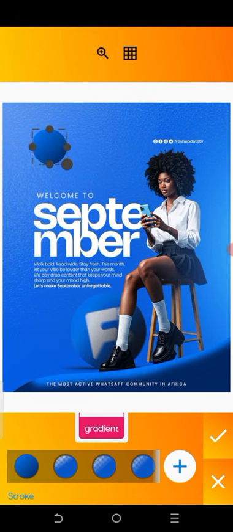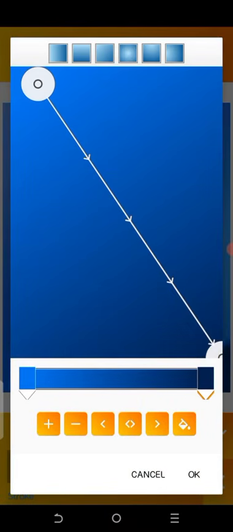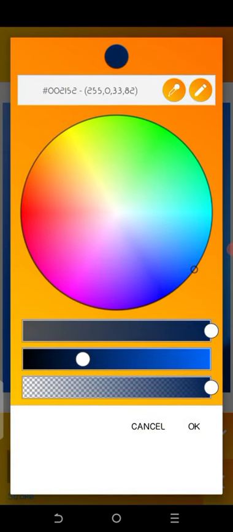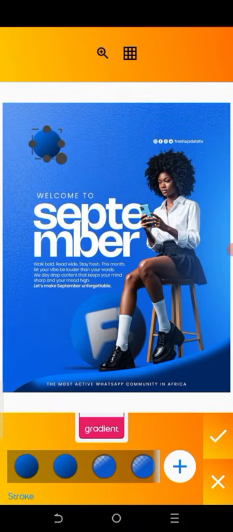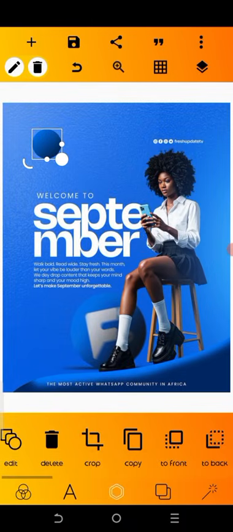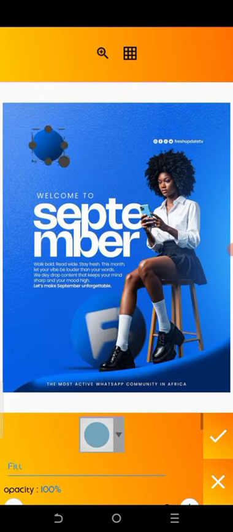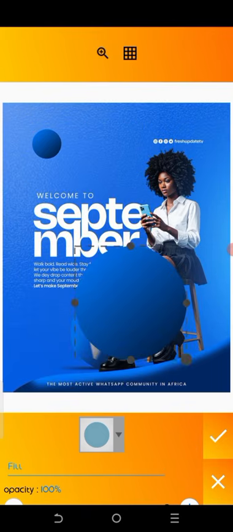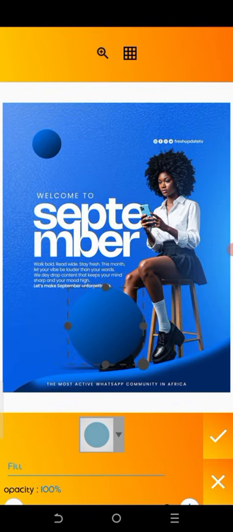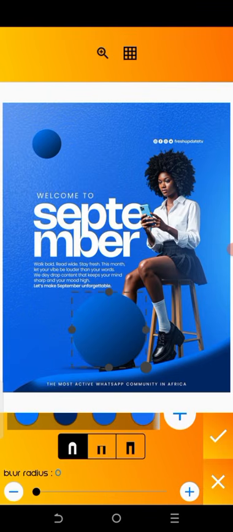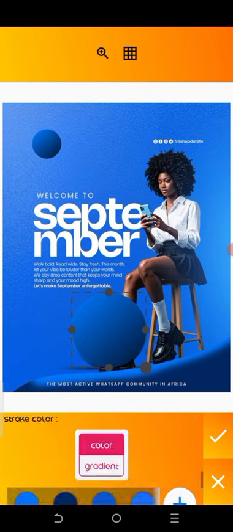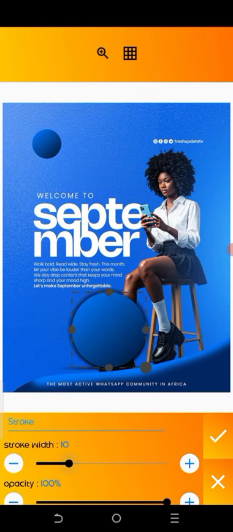If you take note, you see that the black part is very dark in the design I'm modeling, so let's make it much darker. Good. Then we're going to copy this and bring it here, and enlarge it to the size of this. As we're enlarging it, go down and increase the blur radius, then increase the stroke width.